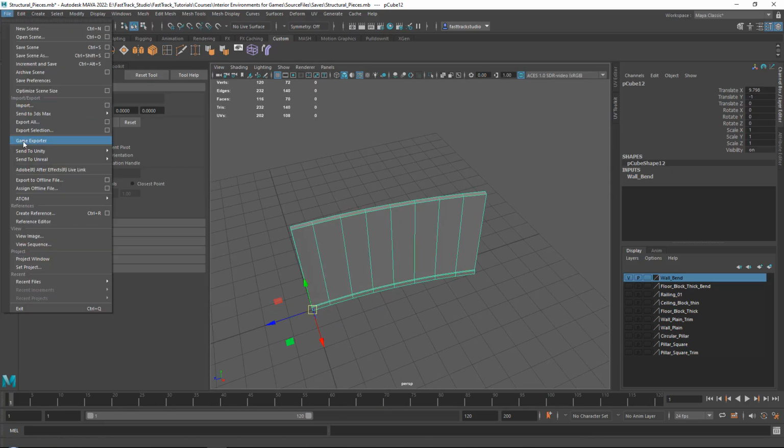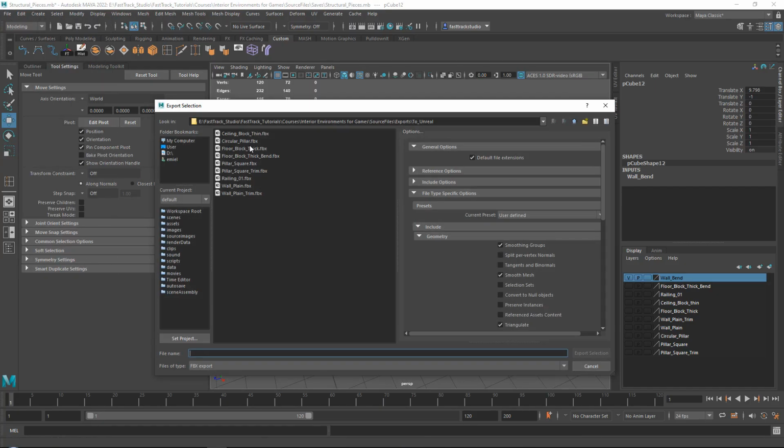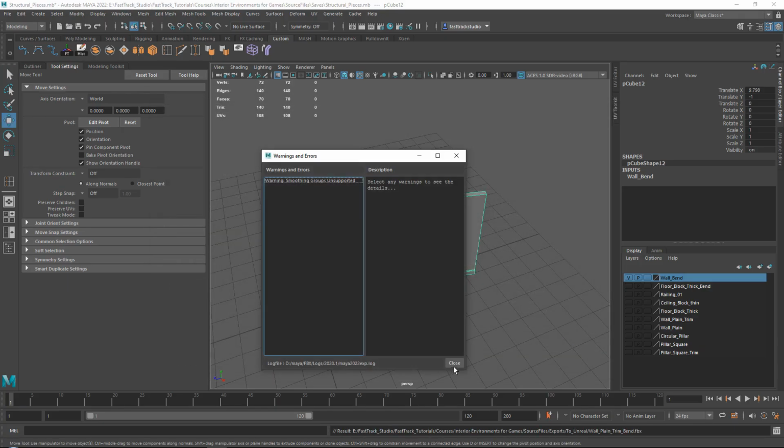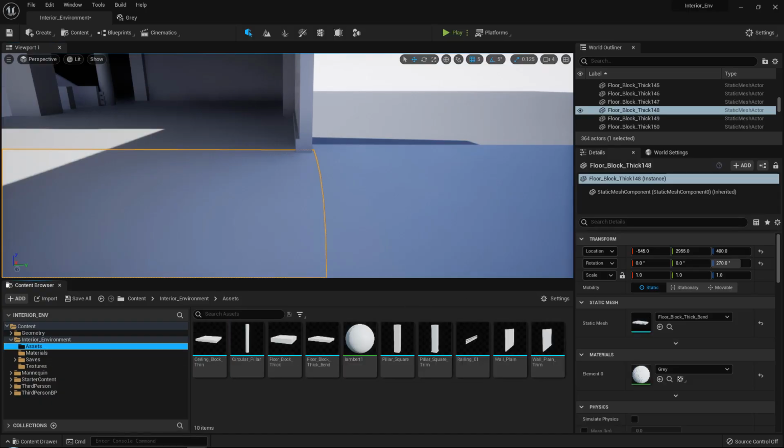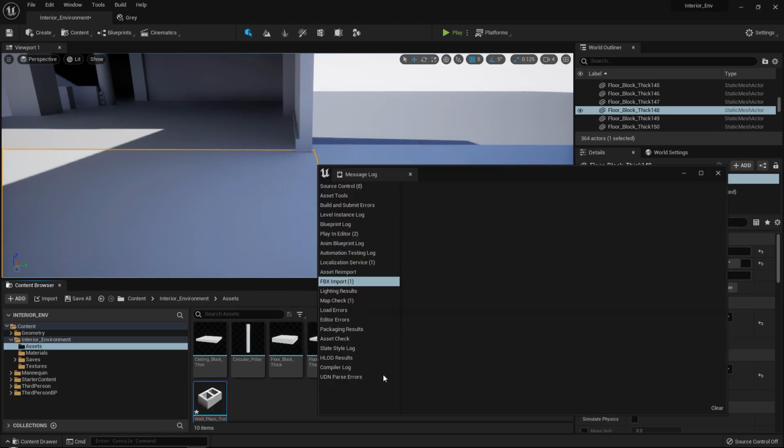We now have this wall done, so we can just go export selection. And we can go ahead and call this wall_plane_trim_bend. And we can export that. There we go, one extra piece. Let's go in here. Import.